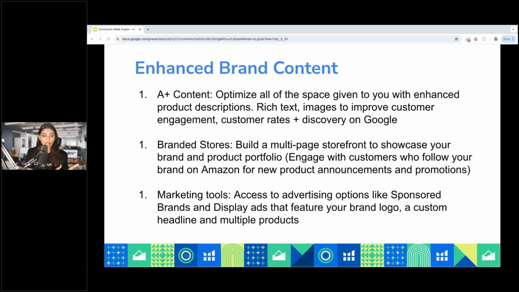Then you have your marketing tools, which are access to advertising options like sponsored brands and display ads that feature your brand logo. We'll talk about this really briefly in just a moment here. But as it says on this slide, branded stores do get access to a follow button, which you can later use to engage with those customers for new product announcements and promotions as well. So if you're interested in really building a brand that has raving fans, that does give you return on investment, not just the first time they buy the product, but later on as well, where even in the marketing tools section, maybe later on you can use the more targeted options, then this is something you really are going to want to leverage and tap into.